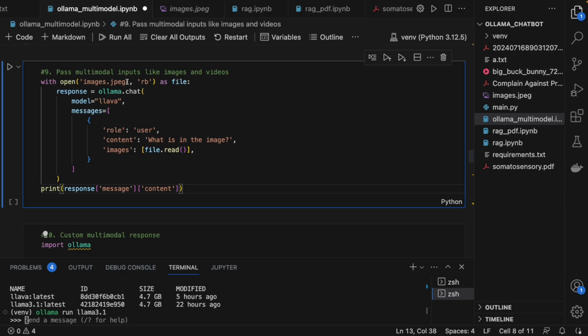We are first reading the file, and we are asking the Ollama chat. Here you note that we are passing the model as LLaVA. We are not passing it as Llama 3.1 because Llama 3.1 doesn't have multimodal features. So we are passing this and we are passing the messages. Role user, what is in the image? Image is this, that is file.read, and let's see what we get.